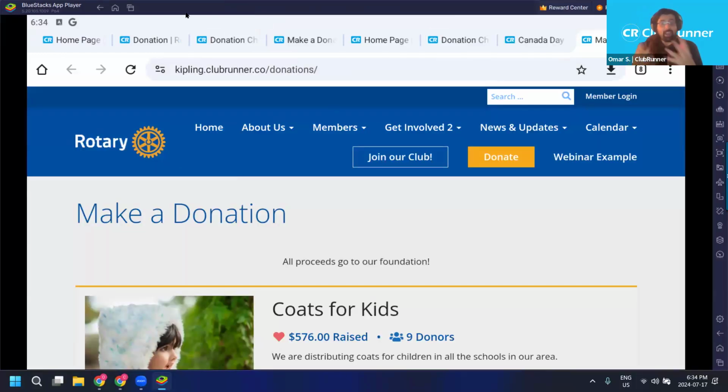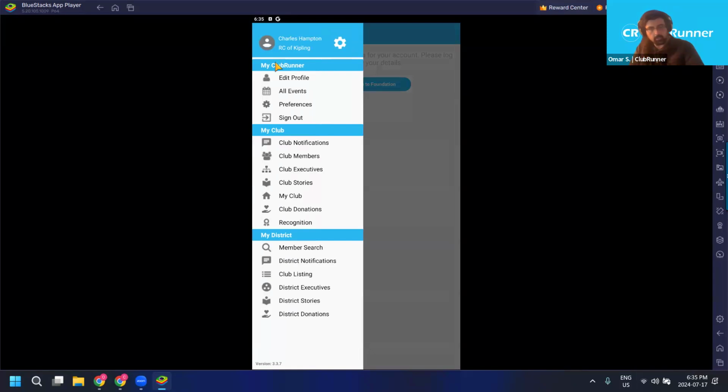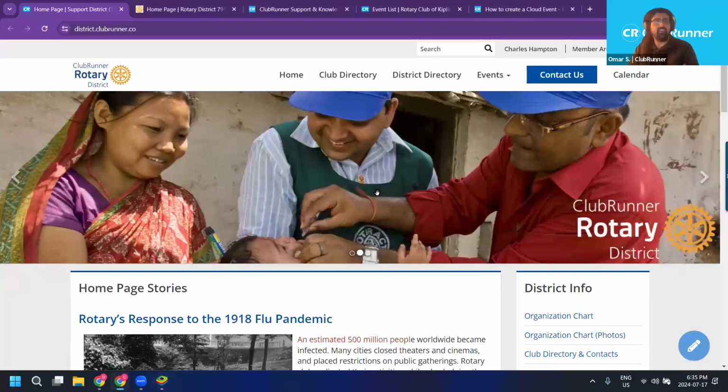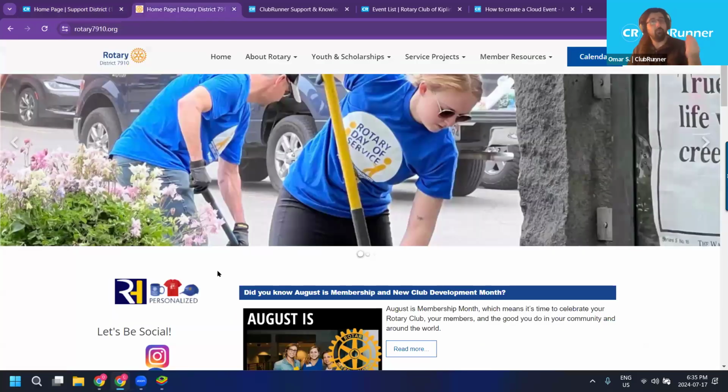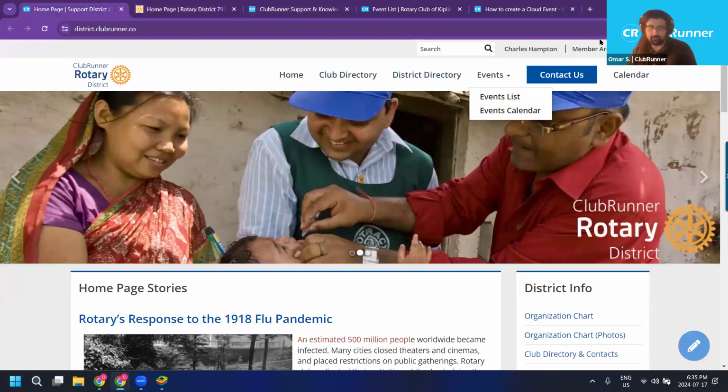Okay, let me show you guys where the app pulls its information from if you don't have club version ClubRunner, which means you're just using your district's ClubRunner. How do I get my club's information, my members, to appear in the app? Where does it pull that information from? So I'm going to minimize the app, and I've already pulled up the district website that our app is connected to. For you guys, of course, you would use rotary7910.org, and this is where your own ClubRunner mobile app pulls information from. But I'm going to use my demo district.